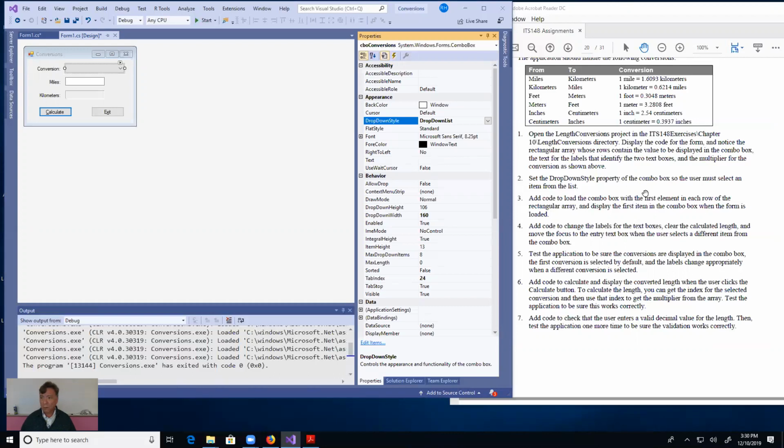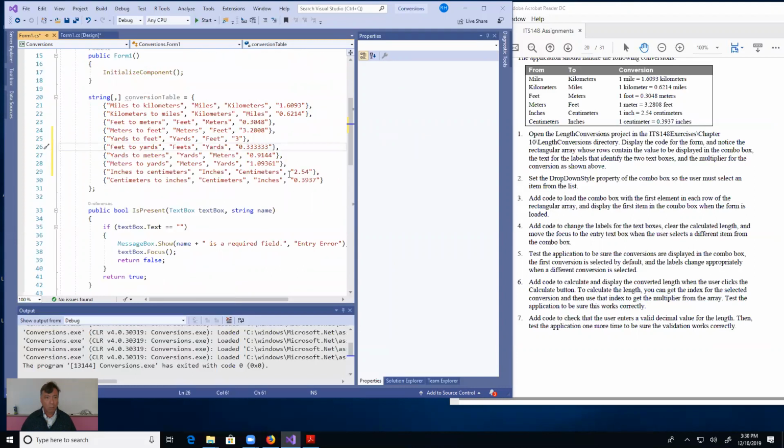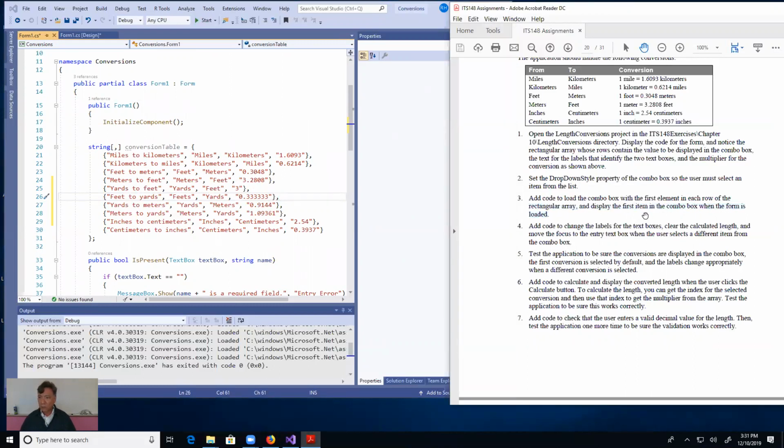Now what? Add code to load the combo box with the first element of each row of the rectangular array. Okay. What does the code look like? Let's look at my notes here. Conversion table length. CB. Oh, look at that. It looks like it's in the load handler. To load the combo box when the form is loaded, this is the clue.